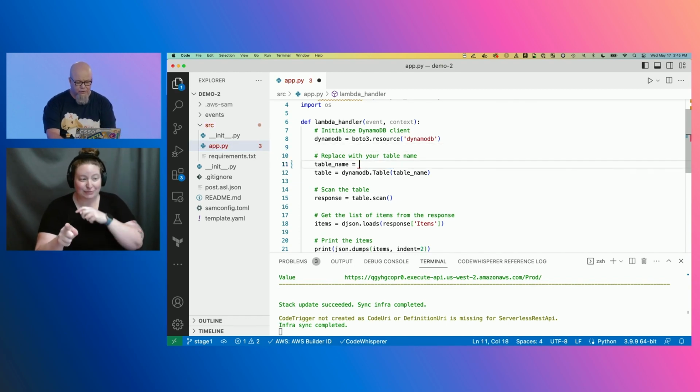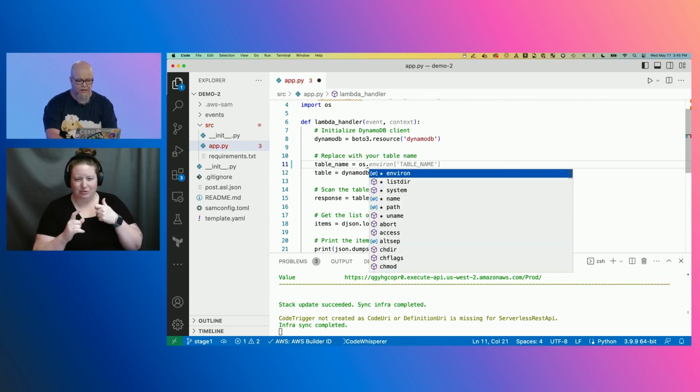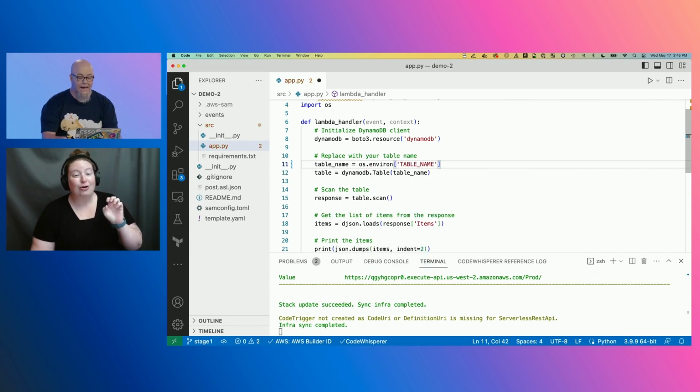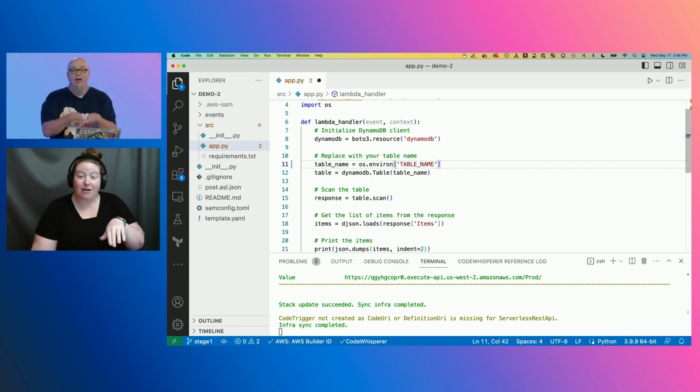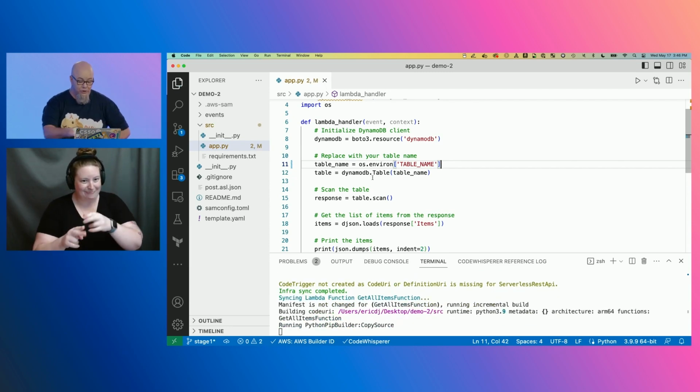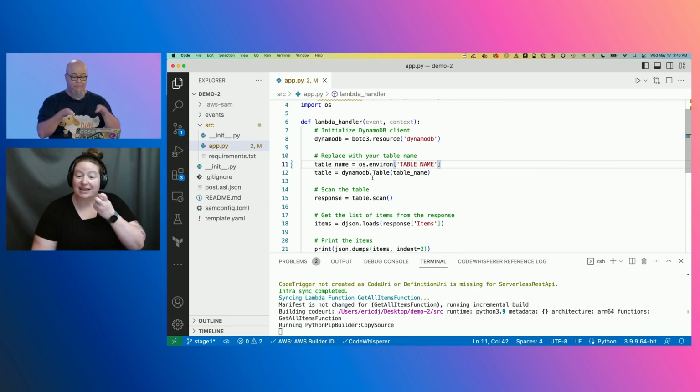So I'm going to go ahead and change this. And I have to remember now how to do environments. So, oh, hey, there we go. CodeWhisperer helps me out. CodeWhisperer says, hey, os.environ table name, that's the name of this. So we'll go ahead and save that. And it's funny because you see the changes down here. SAM's picked it up. It's pushing that.